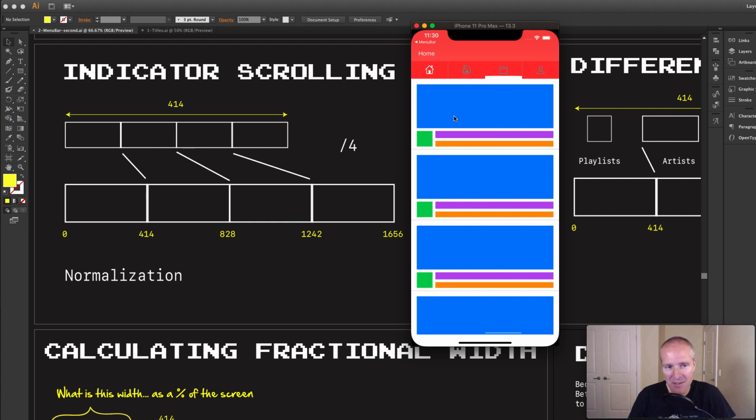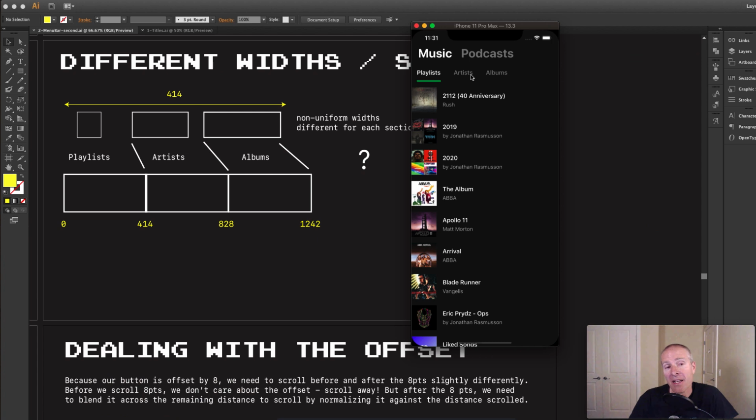So this is a nice simple interaction. Ours, however, is quite a bit more complicated. Here on our menu bar, the widths aren't all the same uniform width. For example, the section here on playlists has a different width than artists. And artists has a different width than albums, and we don't go all the way across the screen.